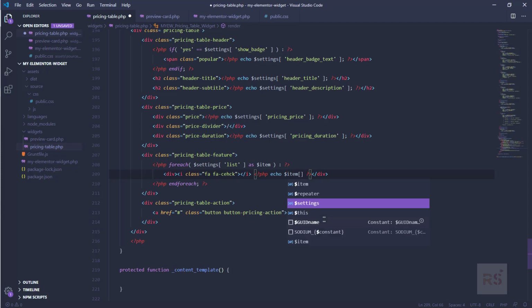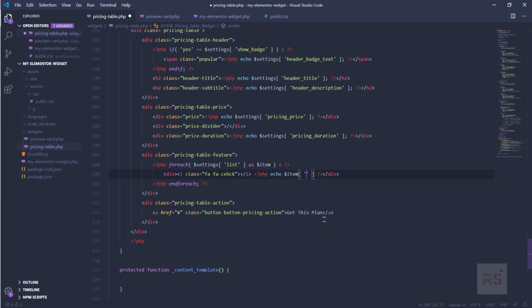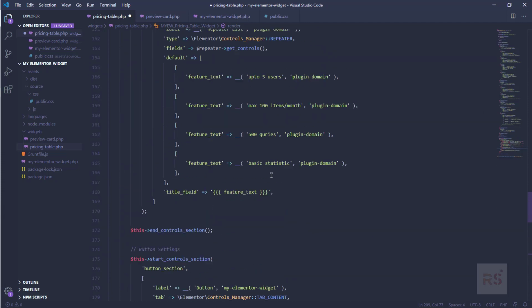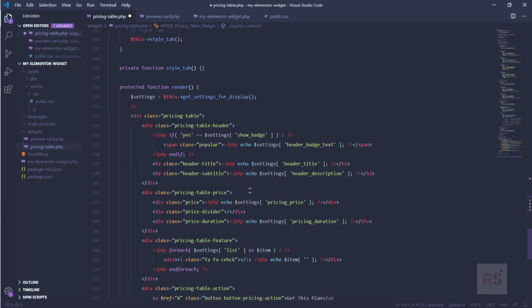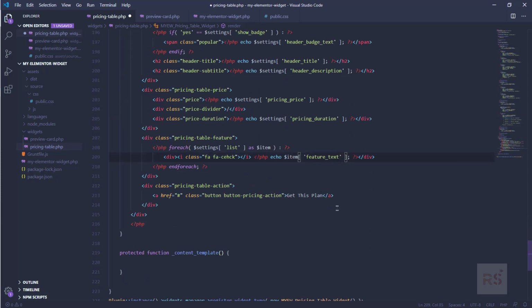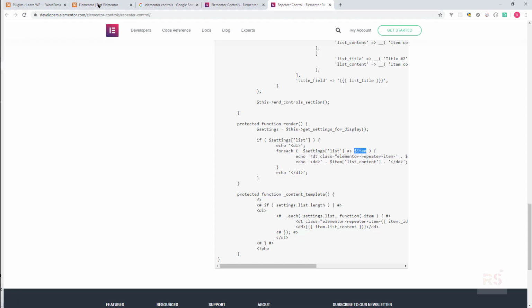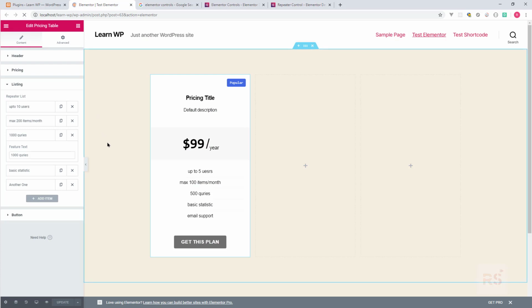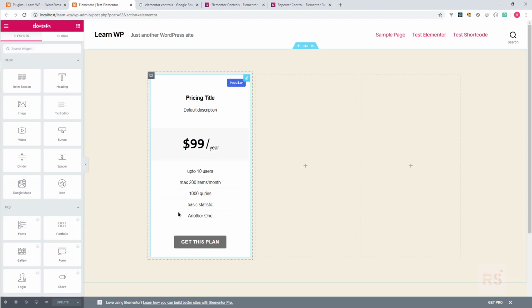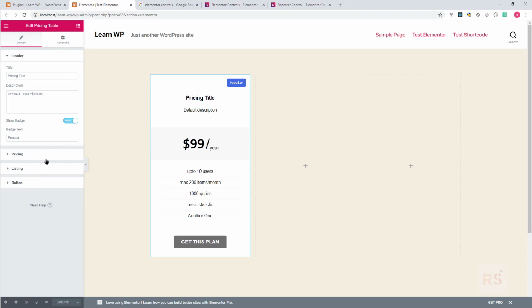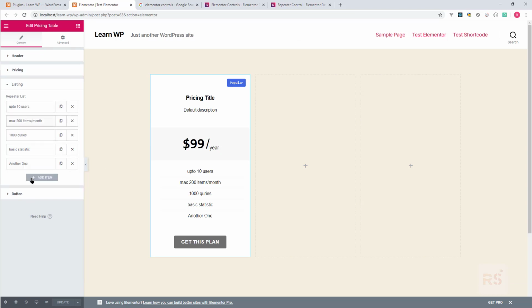Echo item, and here we need to use the key of the repeated item, that means the feature text. If we use that here, that will show the feature text here. So let's check that out. Hit refresh, and as you can see, every value is appearing. So let's check that out. Yes, up to 10 users, yes. So as you can see, our value is working nicely.